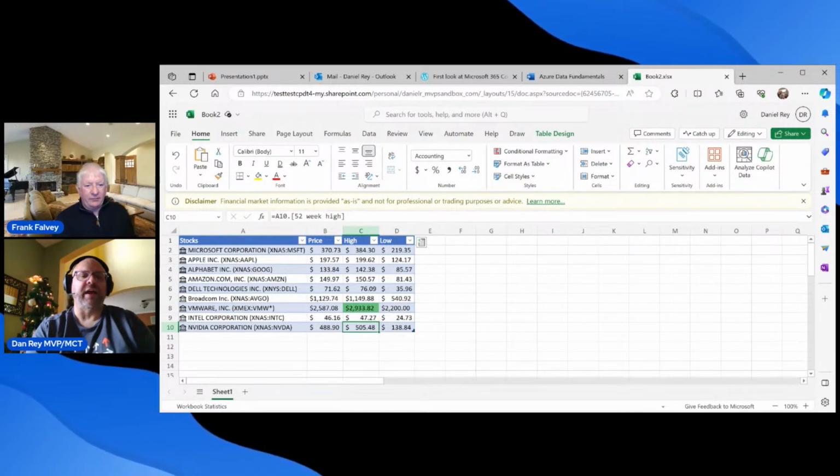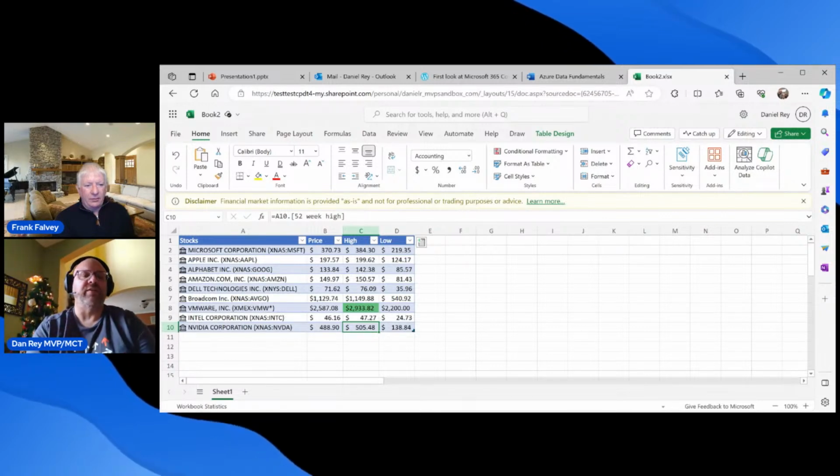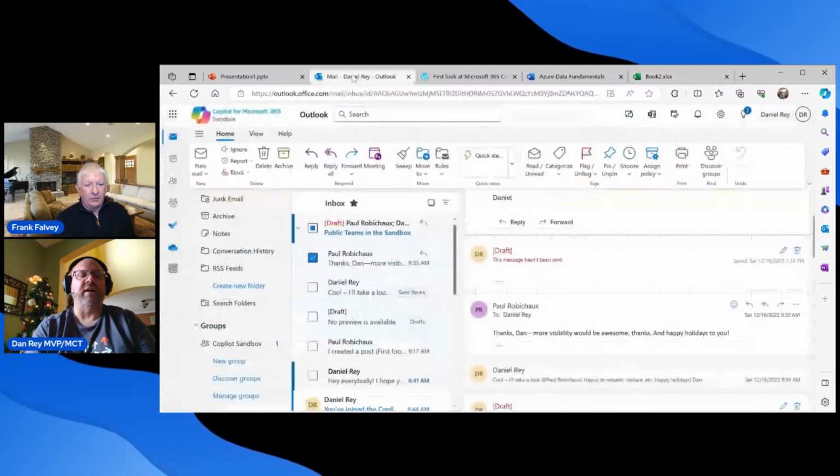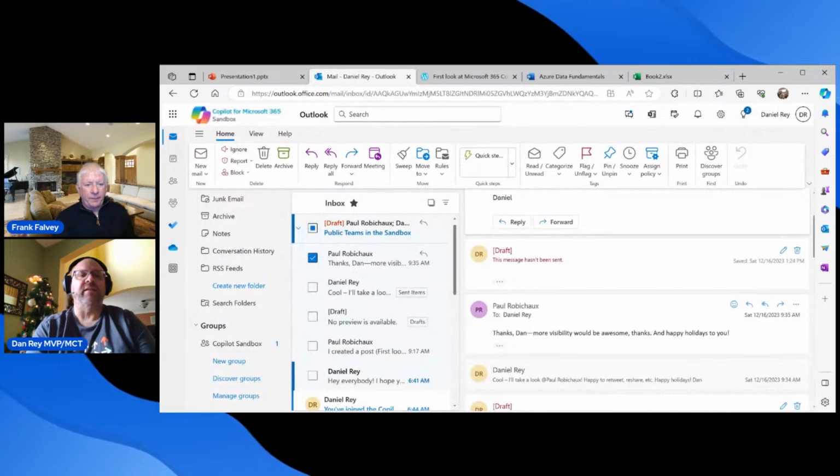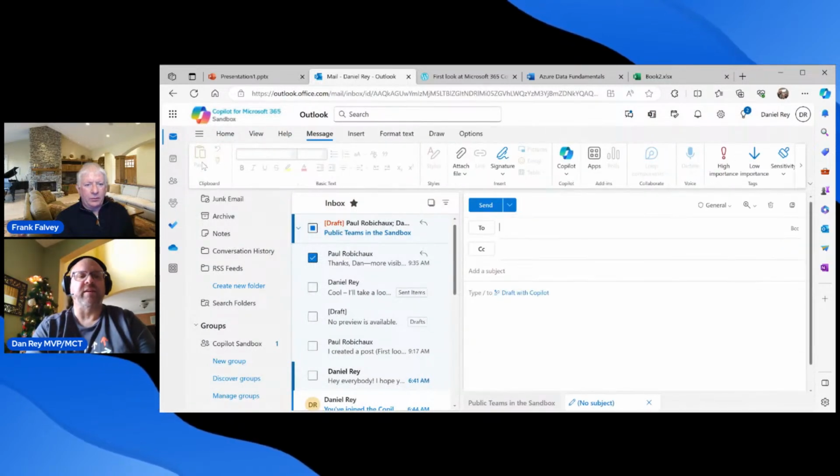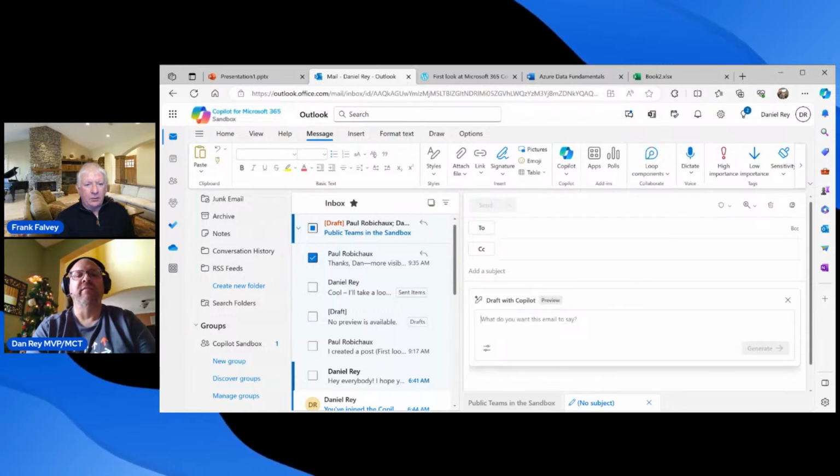So we could also look at having Copilot write formulas or other types of manipulation within the spreadsheet itself. And then finally, we looked at Copilot in Outlook from the standpoint of an existing mail and a response. I can also do that with a first draft.